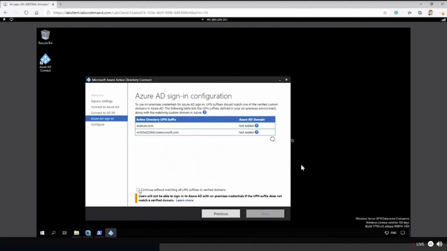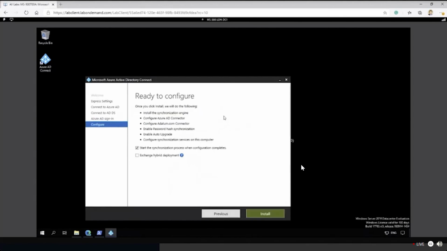So in this case, I'm going to put a check mark and continue without matching all UPN suffixes to verified domains. Since this is just a test scenario, it's completely fine, but just keep in mind that users would not be able to sign in to Azure AD with on-prem credentials if the UPN suffix doesn't match a verified domain. All right, I'm clicking Next, letting it go through the configuration, and now we're going to go ahead and click Start the synchronization process when configuration completes, and click Install.